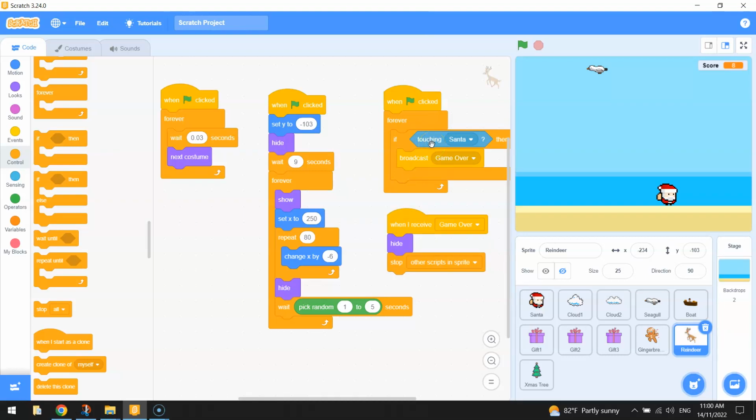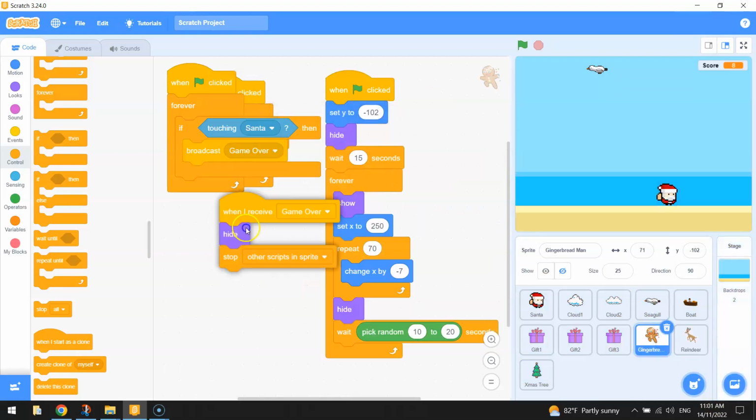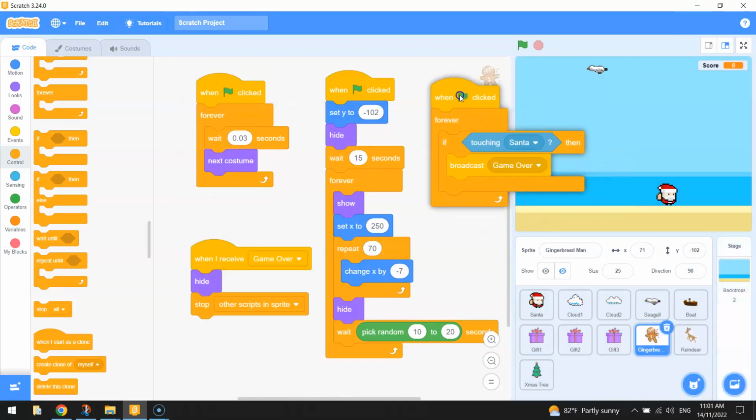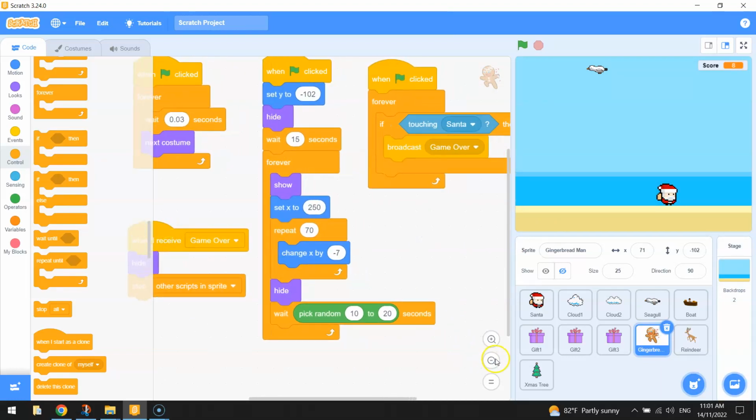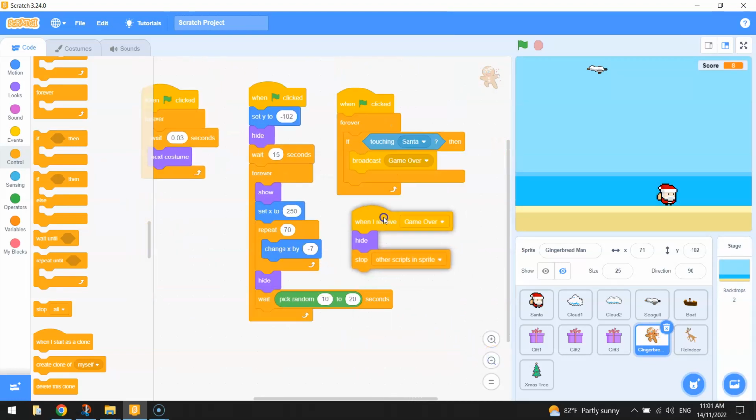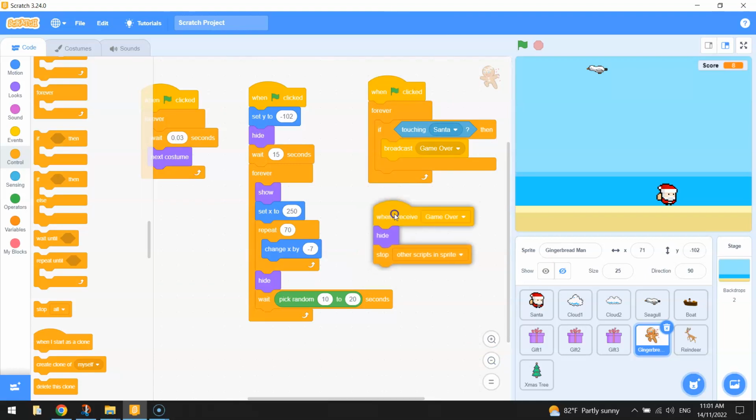That's all good. And for our gingerbread man, we do the same thing. So drag that over and drag that over. Then go to your gingerbread man, and you'll see that you've got back here those 2 new blocks of code. So we touch the Santa, broadcast a message saying it's game over. When we receive game over, we hide our little gingerbread man and we stop the other scripts in the sprite.